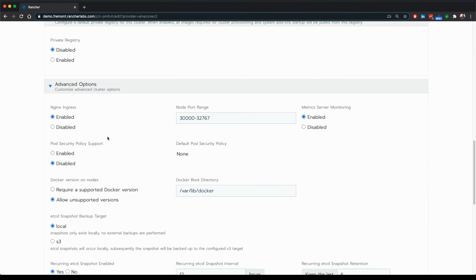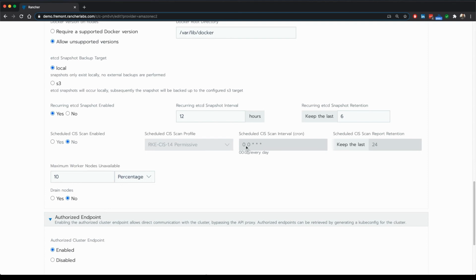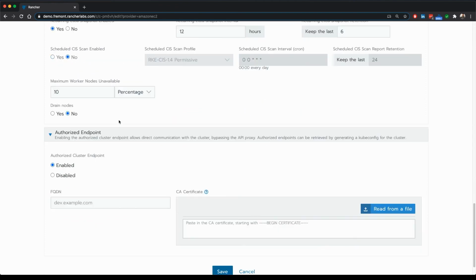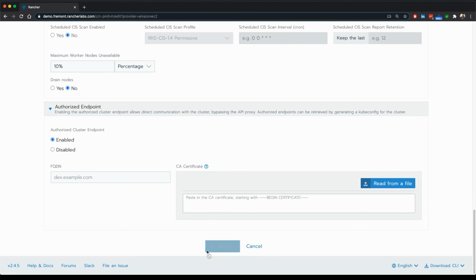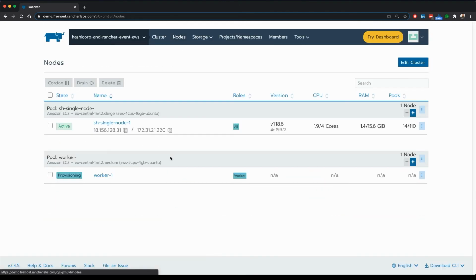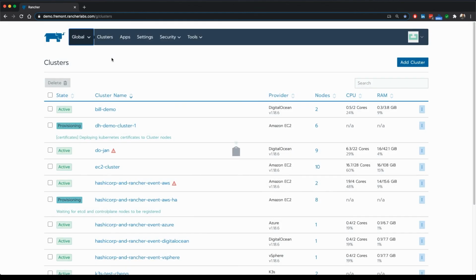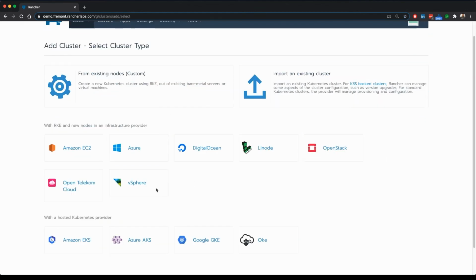So if I scroll down, as you can see, you can just edit all of these things, right? For example, if you did set that CIS scan interval, you could change it here, and all of those things. If you want to back them up to an S3 compatible bucket, for example, you can just back up those etcd snapshots as well. But yeah, going down, just hit save, and then now my single node cluster is going to get an extra node available. And that is all I have to do to edit that, right? So if you use any of these, then it's easy to just increase the size of your cluster like that.